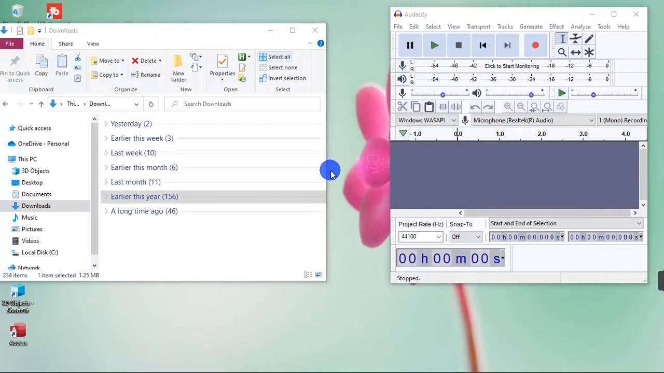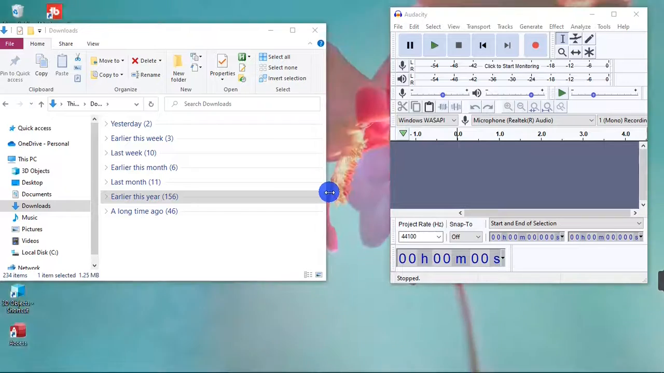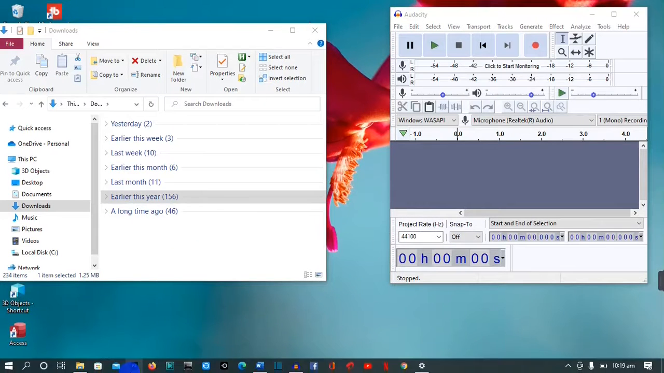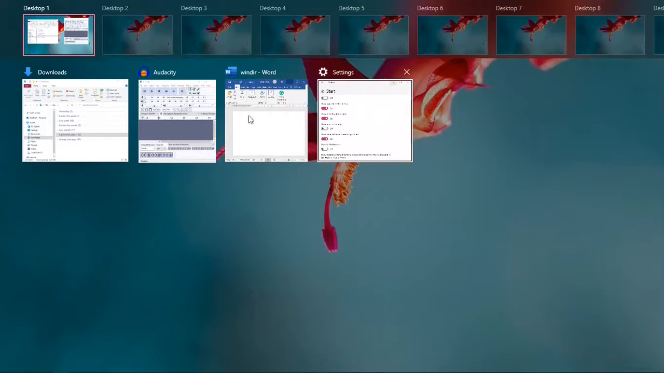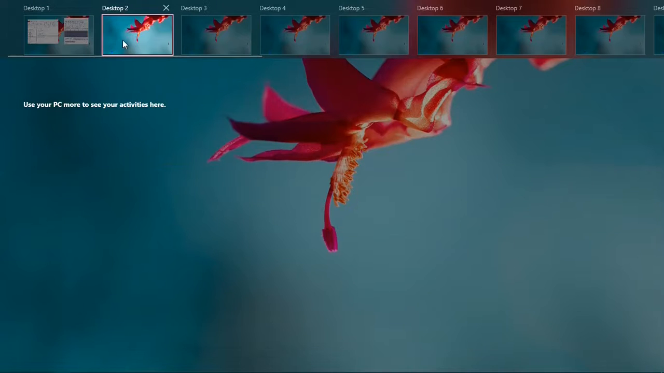So the next feature I'm going to show you is the virtual desktop feature. This feature can help you organize your work. You can create multiple desktops to help you manage your work. To create a virtual desktop, you can go down to your taskbar and hit on the task view button. When you hit on the task view button, at the top of it, you see multiple desktops right here. You can create up to 9 virtual desktops.